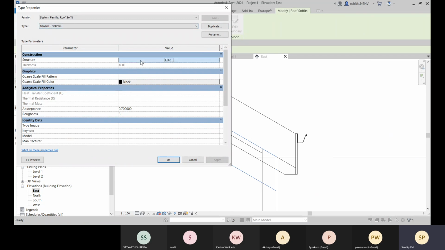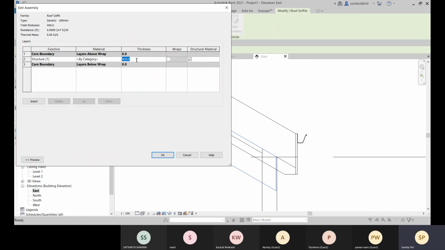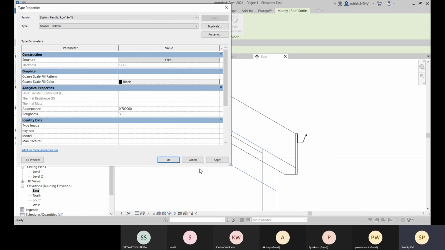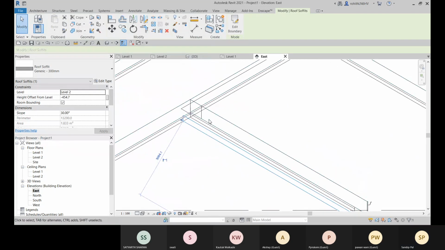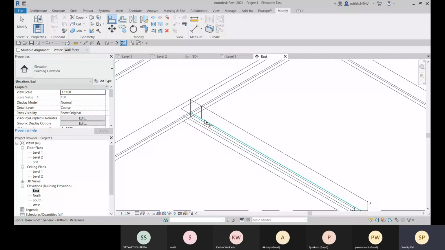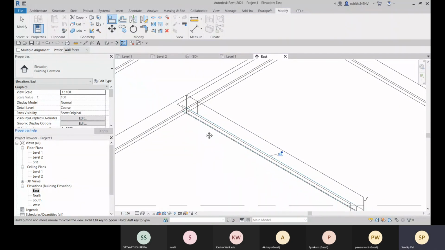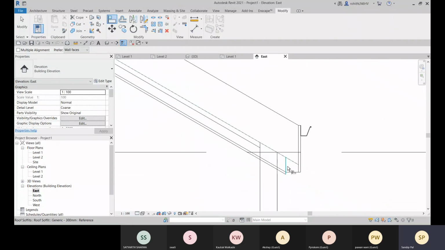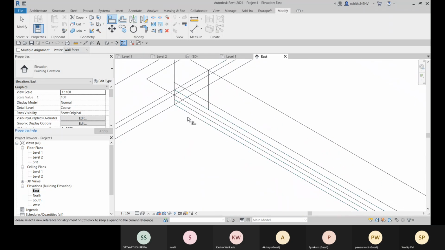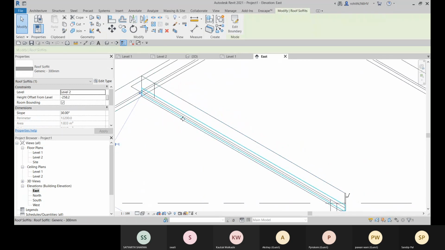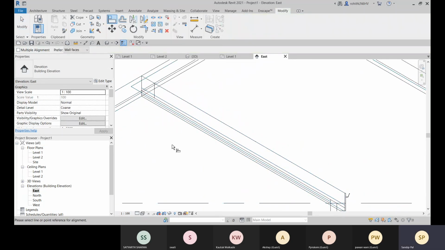Okay, as per the structure thickness 173.2. Click on OK, apply and OK. And you need to align it. So go for align, select this and select this. That is aligned right now. And let me select here and here. And again, I need to align it.